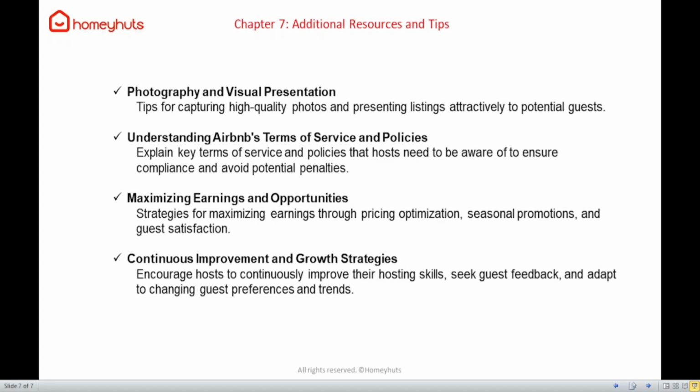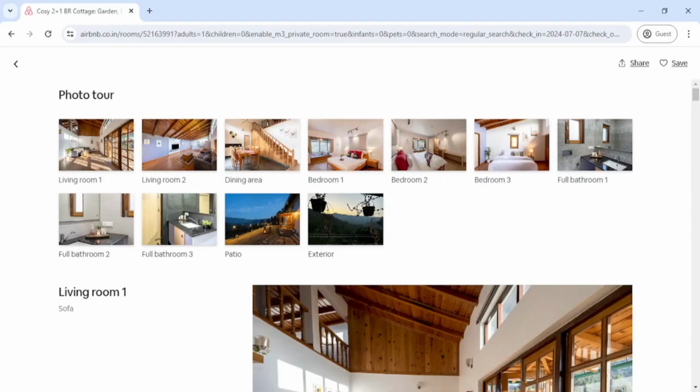In this chapter, let's look at additional resources and tips on photography, understanding Airbnb's key terms of services and policies. We will also look at how you can maximize earnings and opportunities for your listing. And finally, on how you can improve your hosting skills and adapt to changing guest preferences and trends.